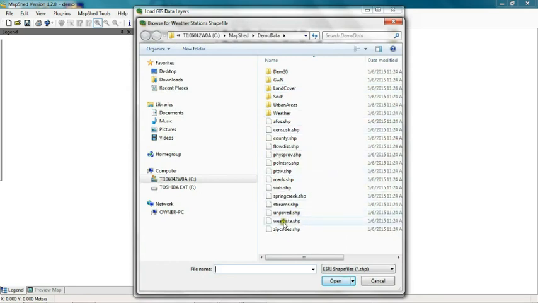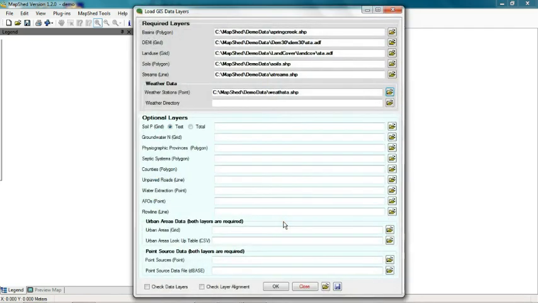This is a shapefile that contains locations of different climate stations. In this case, there are only two that we've identified, but there are many located throughout the state. The next thing we're going to open, or at least browse to, is a weather directory. This is a folder that contains weather data, that is daily weather data, precipitation, and temperature.